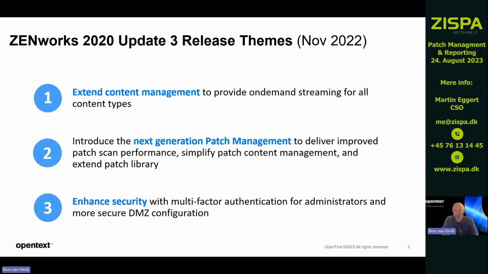With update 2, we introduced on-demand content as part of the anti-malware component. So anti-malware, you can imagine that if you have antivirus signature files, they can change multiple times a day. So it doesn't make sense to have a synchronization once a day and then distribute that through your content repository with a bundle. It's much more dynamic.